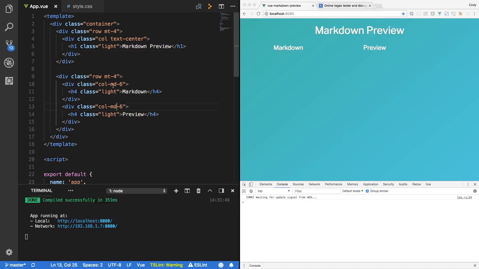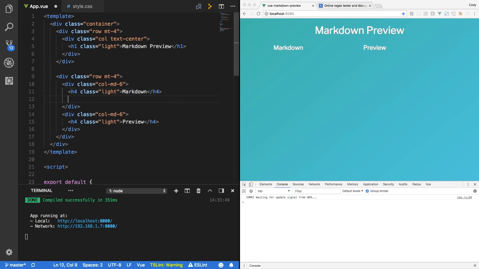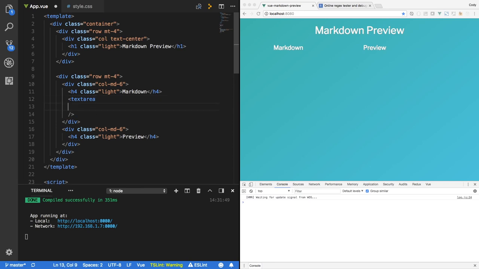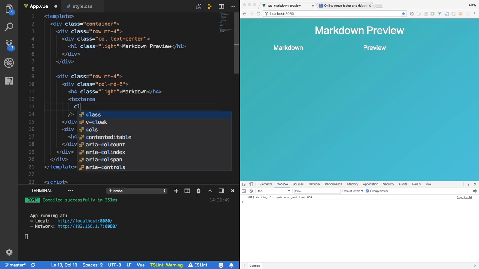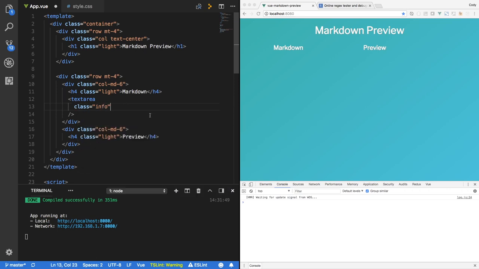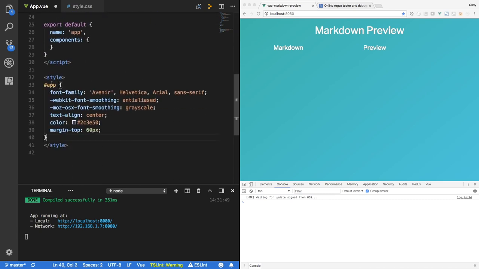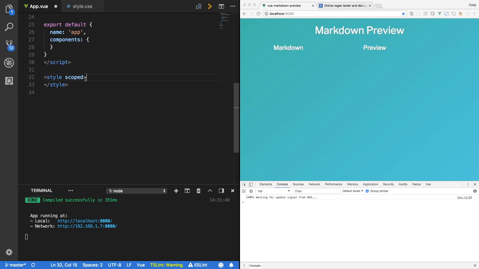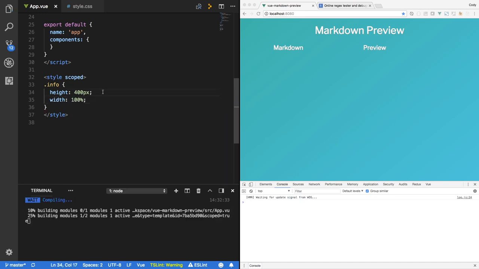Cool. So the first thing we want to do is, if you remember in that example I showed, on this left column, we had a text area. So let's just go ahead and add a text area here so that the user can type in their markdown. And inside that text area, let's declare class info so that we can style it. Down at the bottom here, I'm going to remove all this stuff because we don't need it. I'm going to scope this, and I'm going to do class info and give it a height of 400 pixels and a width of 100% for now.